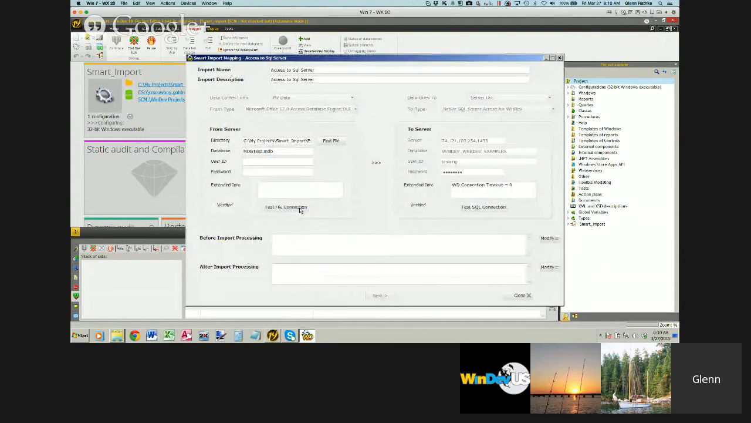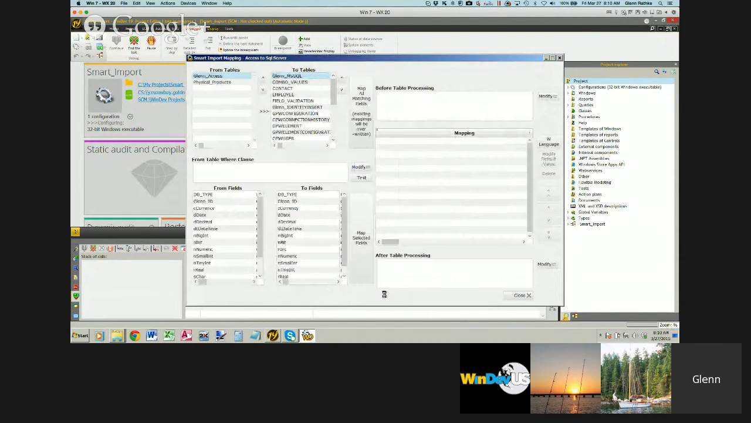And let's test this connection, because every time we go in to look at an import, we have to verify that our connections are still valid and the data's there.